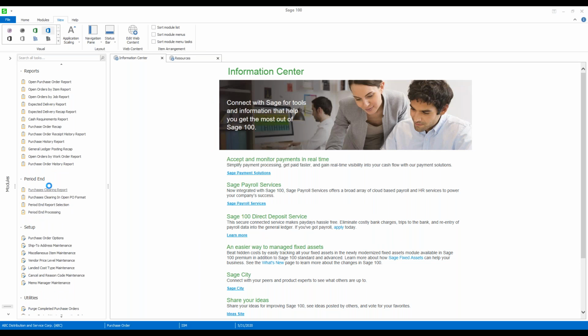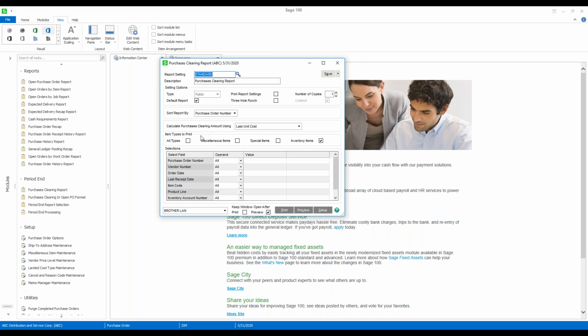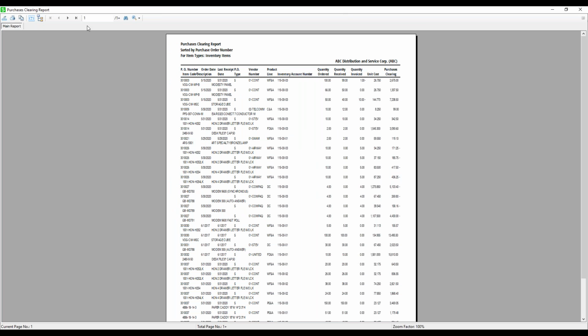So let's go ahead and look at the purchases clearing report. This seems to be always the one that I see clients have page upon page upon page for their purchases clearing. So let's just discuss how purchases clearing works. How purchases clearing works is simply this.